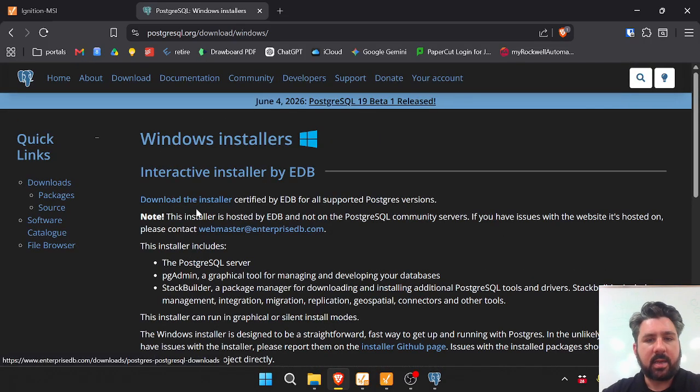It takes a little bit of time, but it's not terribly hard. I would just go with the most recent one. I'm using version 18, but you can use a more recent one if you would like. So basically, you're going to install Postgres, and in the next video, I'm going to look at how to set up our database so it's ready to read information from Ignition.